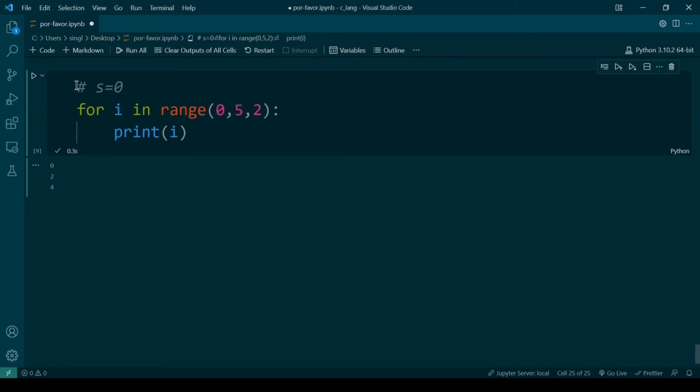Look over here, the data type in the range should be integer only. It can't be any other data type. It can't be double or float. You have to define only integers in this range.